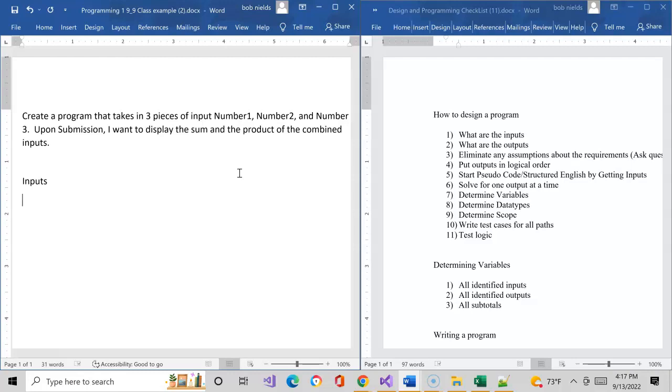Okay? But before you move on to number two in how to design a program, you need to exhaust what are the inputs that are coming into my process. What am I going to add into my process? And I'm going to manipulate it programmatically to create the outputs. That's what we as programmers do. So in this case here, you would write down number one, number two, and number three.